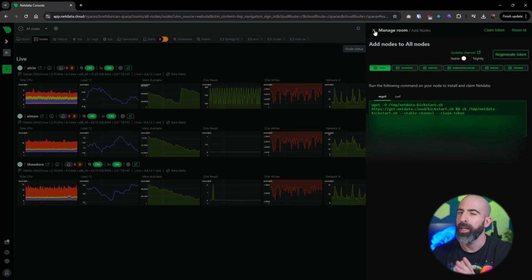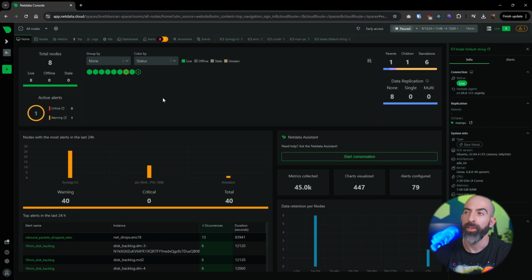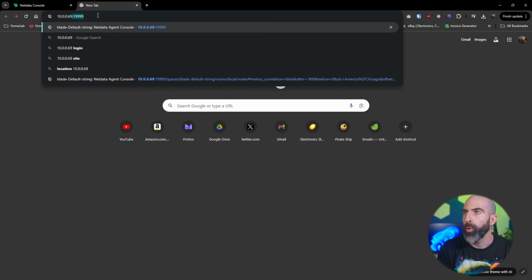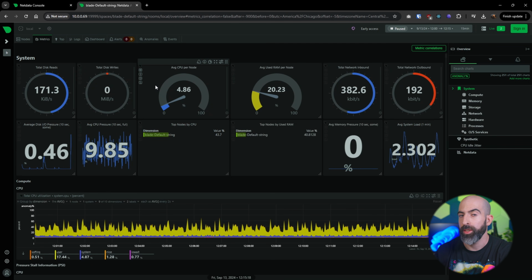And I mentioned my Zima Blade was important, and that's because the Zima Blade is the one hosting the agent, which is collecting my Windows metrics. So if we actually go to the UI that's running on the Blade, we can do that by just going to the IP address, and the port it's hosted on by default is 19999. And you can see this looks pretty similar to the cloud one, but this is running entirely locally on that Linux system, my Zima Blade.